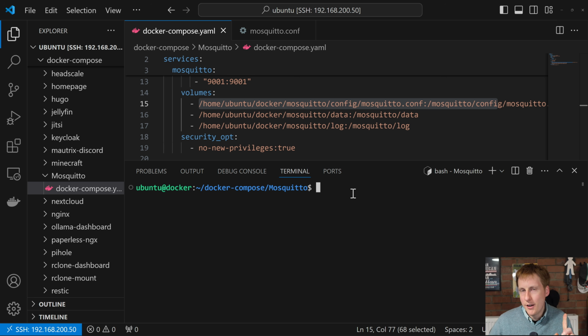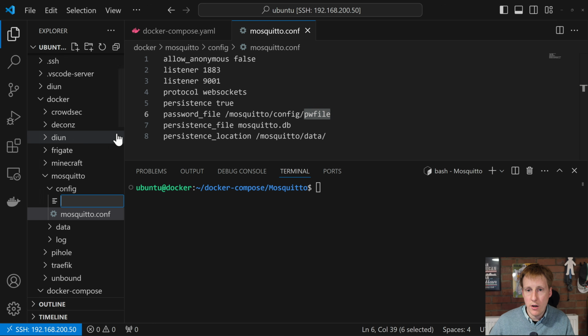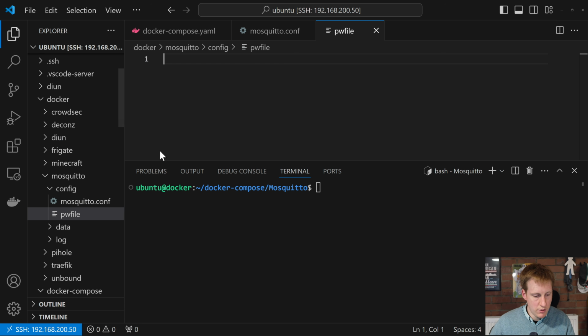But one thing, and I almost forgot, we need to create the password file. So here you'll see that pw file, which is expected to be in the config folder. We need to create that. So let's go over to the config. Let's right click. I'm going to create a new file, and I'm going to call this one pw file. So I'm going to save that. It's going to be blank. We're actually going to exec into the container once it's spun up, and then we can create this file i.e.